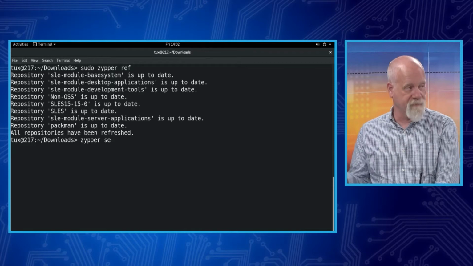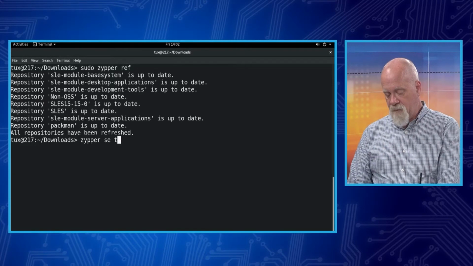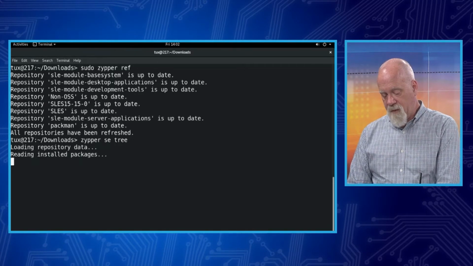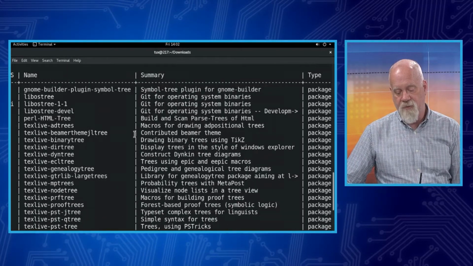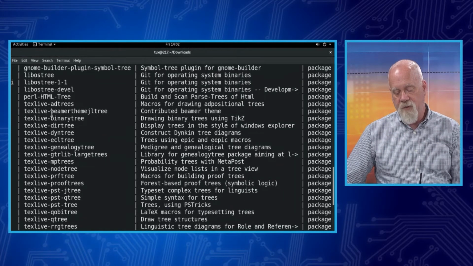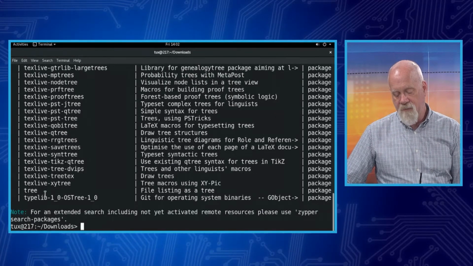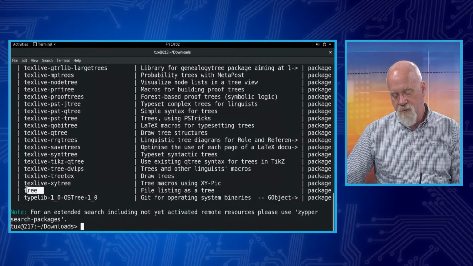You can do the full keyword if you'd like. So, tree. It's going to come back and give us a whole list of things that have the keyword tree in there. So you see that libos tree is installed. There's Perl and all kinds of fun stuff. We're just simply looking for this one down here, the tree command.